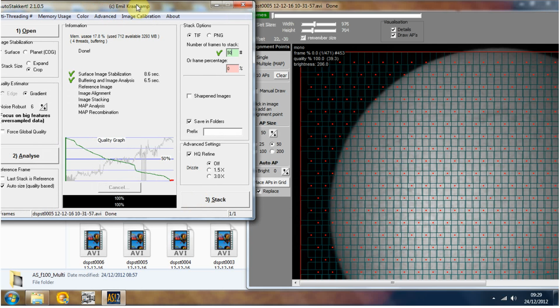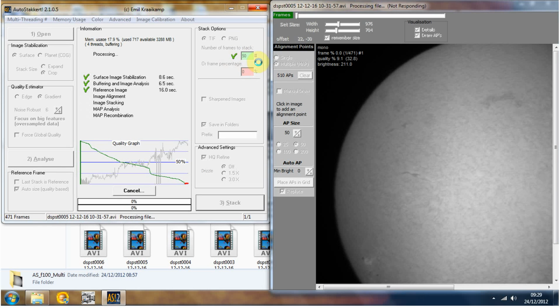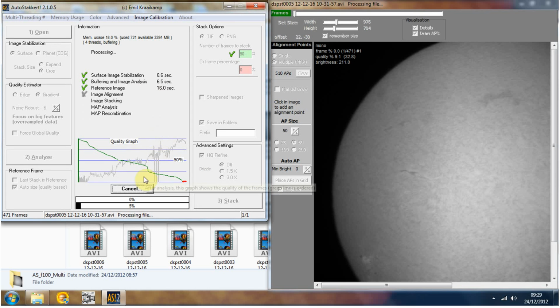Let's just pull this over here just a little bit. There we go. Click stack. It tends to fly through things, I think, Autostakkert. It's a nice, fast piece of software. As with any software, the poorer quality your data, or the more data you've got in terms of number of frames in the original AVI, or the number of frames that you want to stack, the bigger that is, the more likely it is to slow down. On my machine here, I always find it has this little pause between reference image and image alignment, but then it tends to fly through.